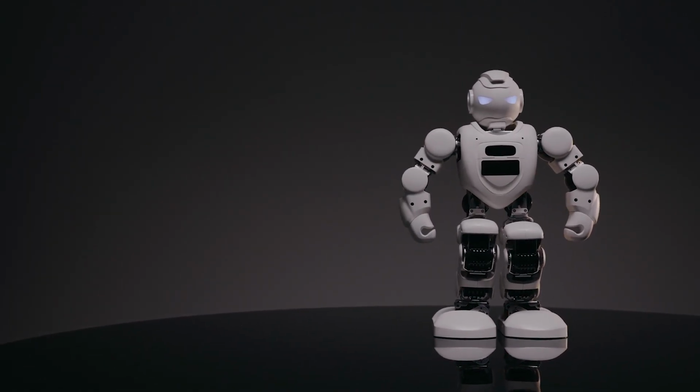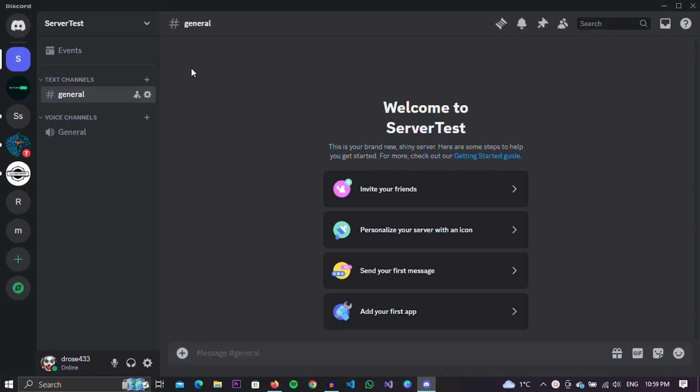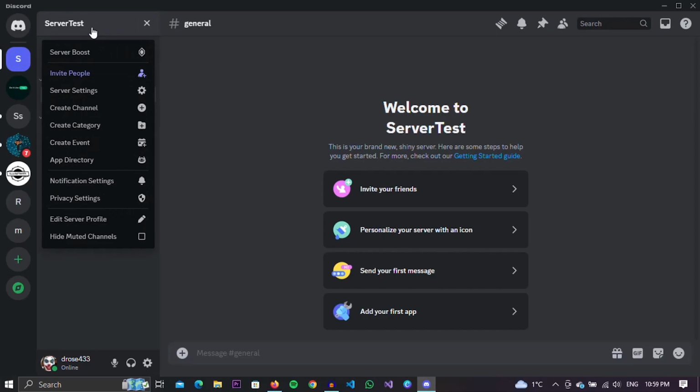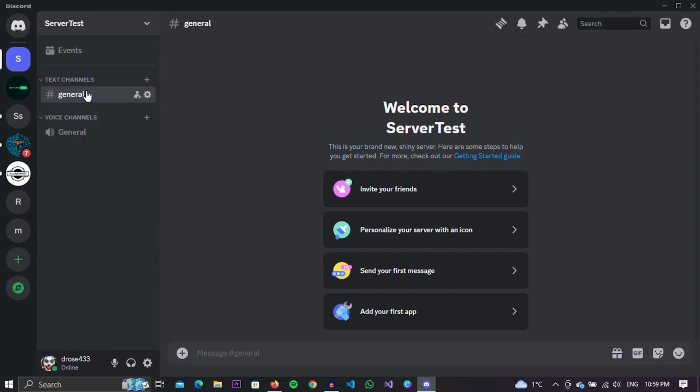However, how do we add the bot? When you are in Discord and you are on the server where you want to add a bot, make sure that you are the owner of the server or that you have administrative rights to make such changes. We need to click on the name of our server located in the upper left corner. Here we will select the server settings option from the menu.